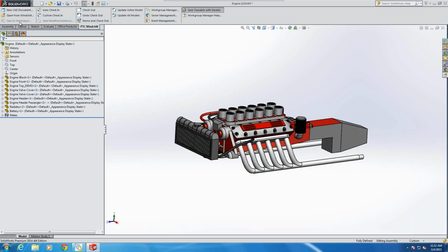And as you can see here, because it's been in Windchill, I don't have to tell it specifically to save to the workspace. It's going to do that automatically because that's where it came from.